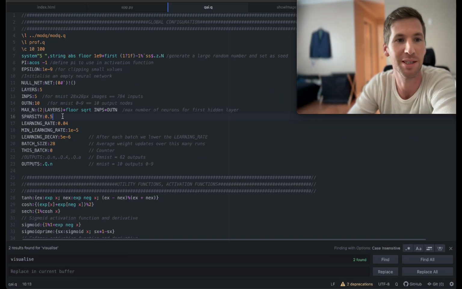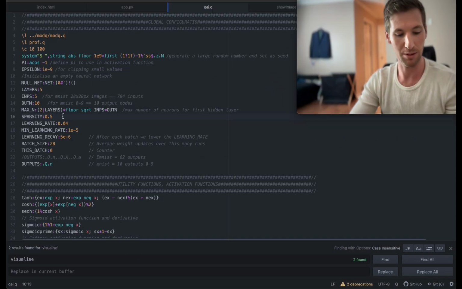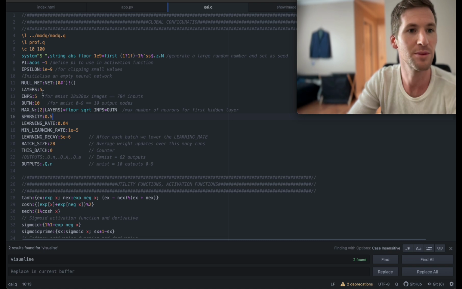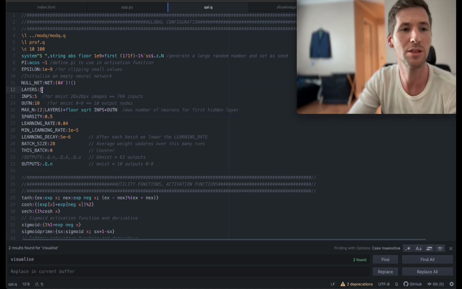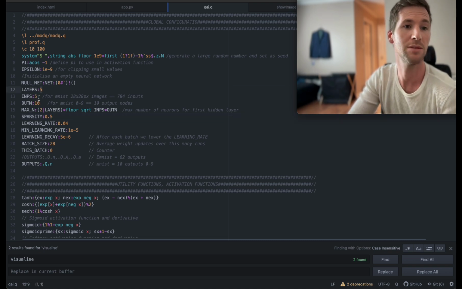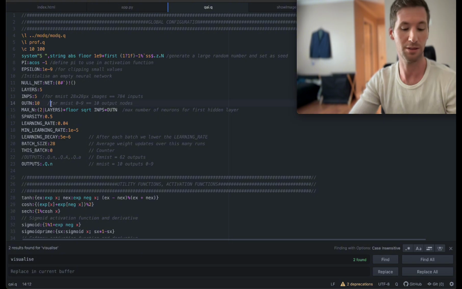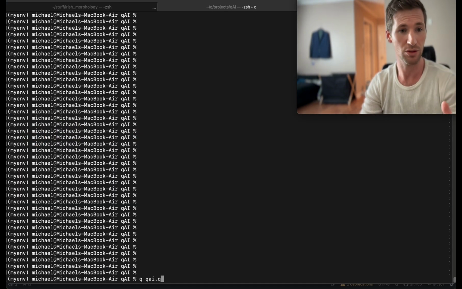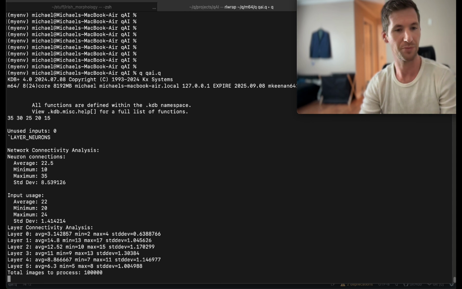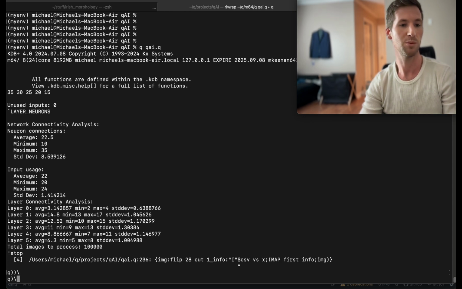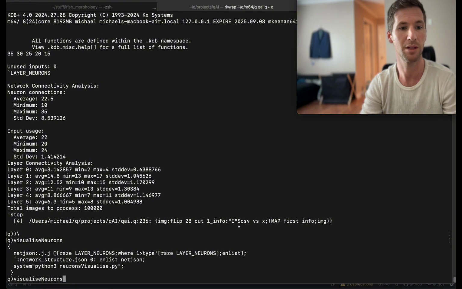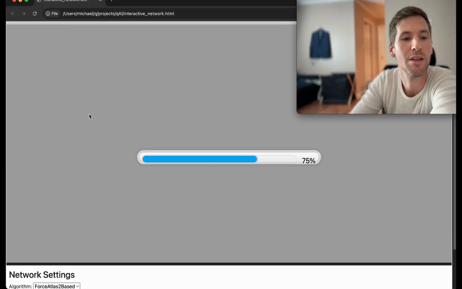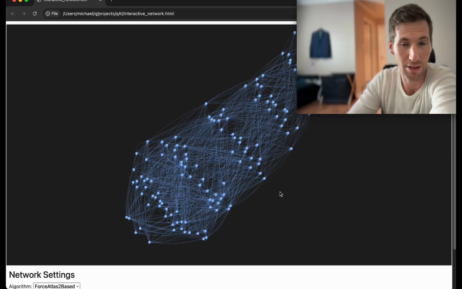So let me just explain what a neural network is, and that will be easier visually. We've got a small neural network here. It's got 5 layers, 5 inputs, and 10 outputs, and we can visualize that. First we'll use the Q code to create the network. Then we can visualize it, there's Python code behind the scenes which allows us to do that. So here's the network it created.